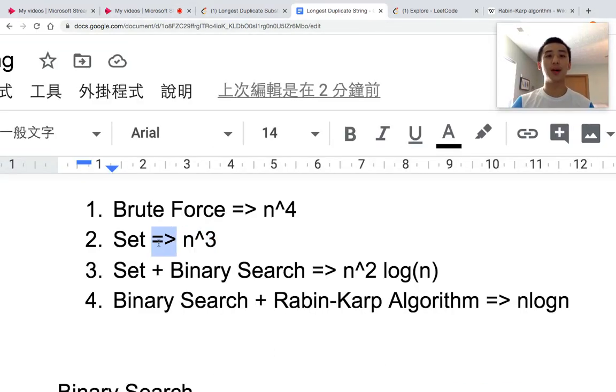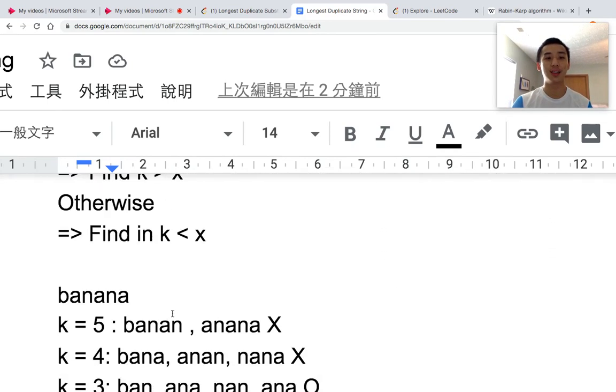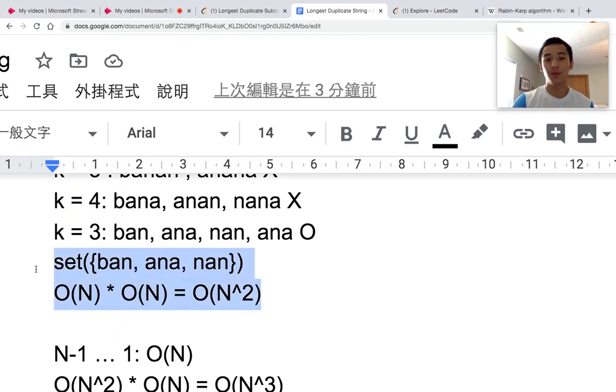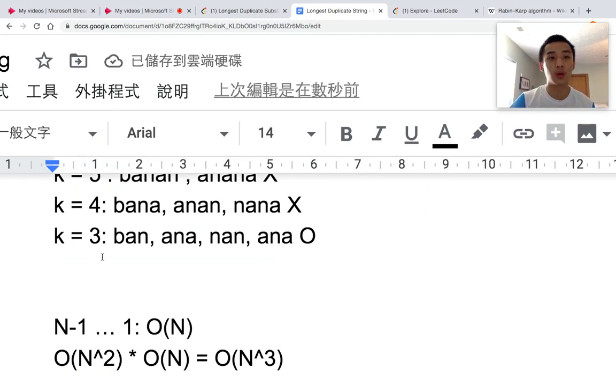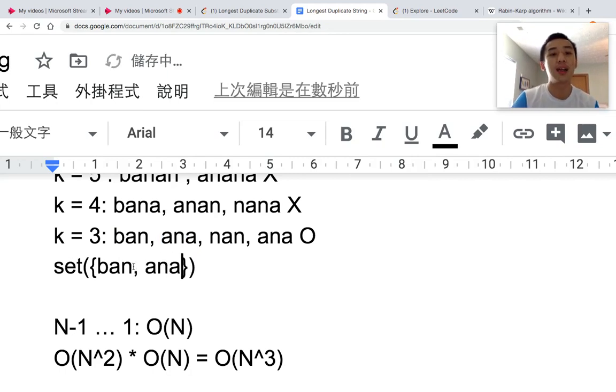Then we want to talk about the second method. In the brute force method, we have to do the pairwise comparison in each iteration, but it can be replaced by a hash set. Let me explain how. For example, for the k equal to 3 iteration, we have a hash set here. For BAN, because it is not in the hash set, I just add it into the hash set. For ANA, it is not in the hash set either, so I add it. And for NAN, it is not in the hash set either, so I add it.